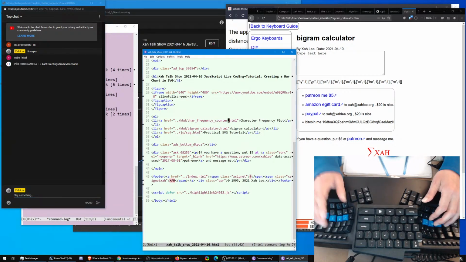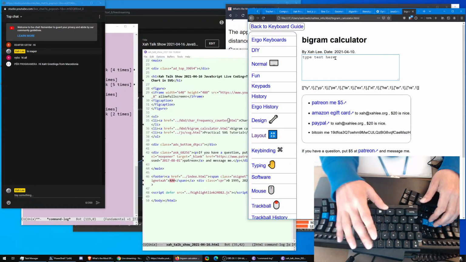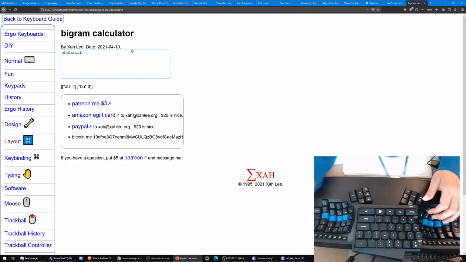Okay, so last time, about a week ago, we did a live stream of live coding of the bigram calculator. So it's done. Let's see. Select all. You see, here's the input and here's the output. In this text, you have ty occurring one time and typ occurring one time. Let's say ab ab ab ab. You see ab occurs 4 times, ba occurs 3 times.